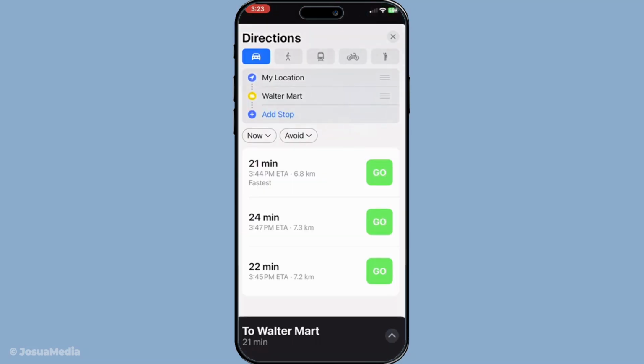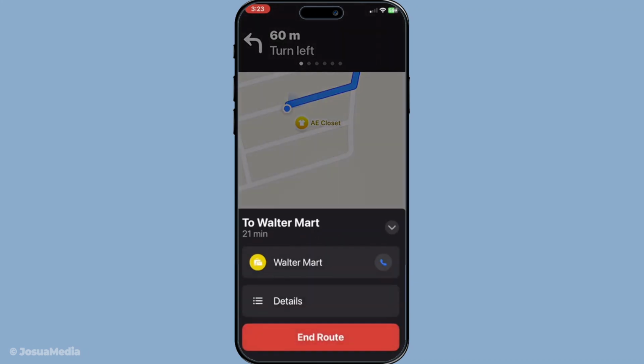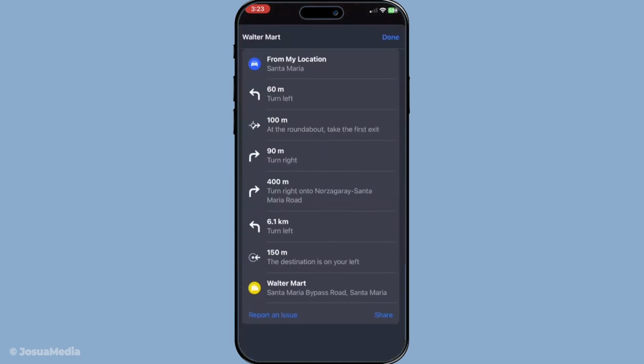At any point, you can adjust your route by looking at alternate paths or changing your transport mode if needed, but for now, you're all set to hit the road.